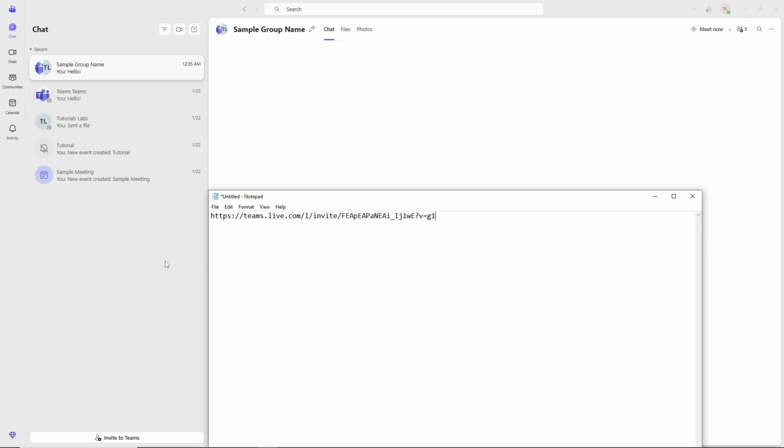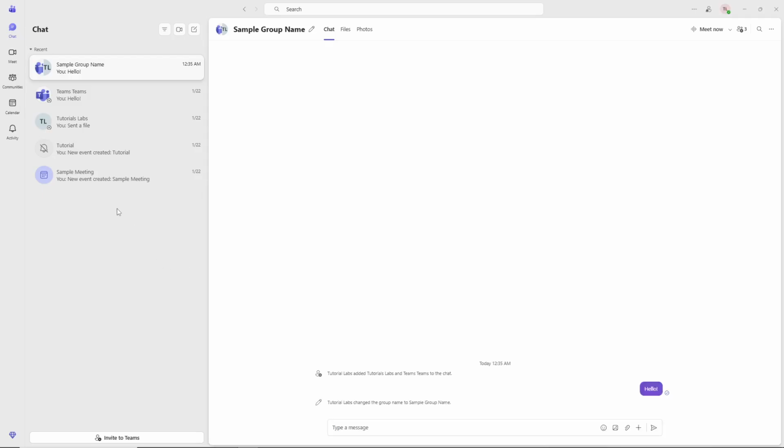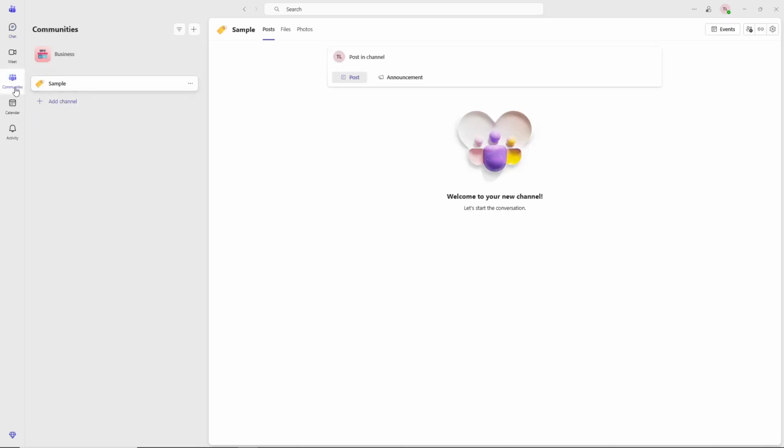However, if you're looking to invite people specifically to a community you've created, the process is slightly different. On the left side navigation panel, click on Communities. This will display all the communities you're part of or have created. It's a dedicated space for more focused group collaboration.